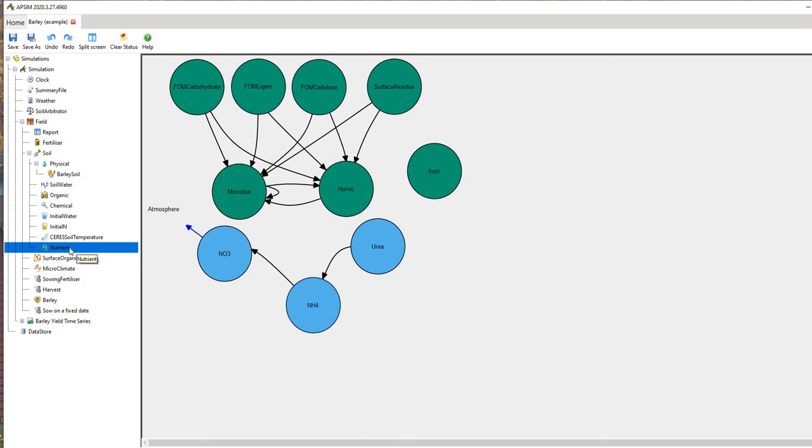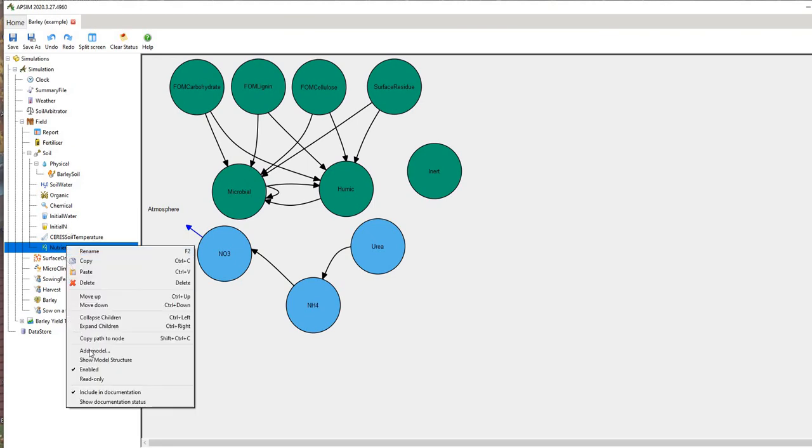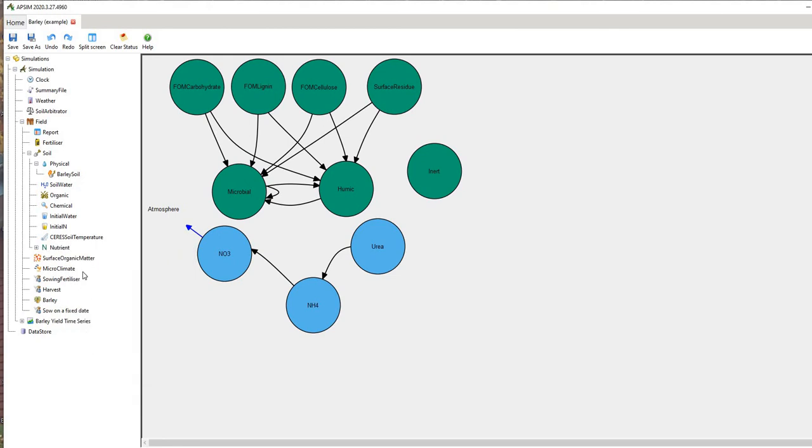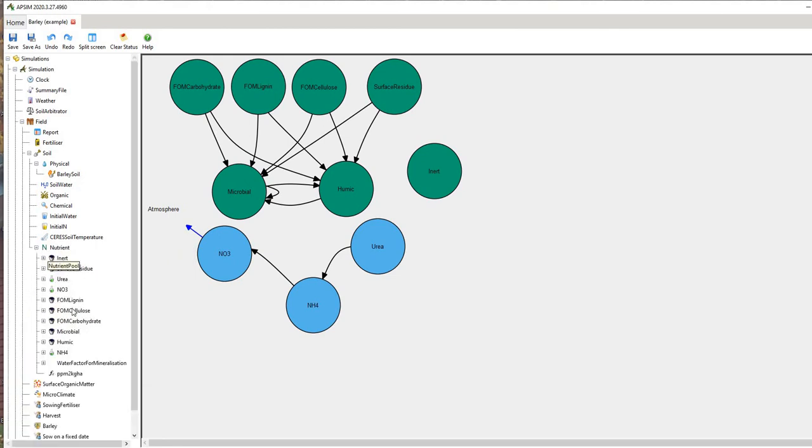If, for example, you want to look at the individual parameters in a soil, you can right-click and then go show model structure, and up comes this little cross here. And then you can hit that and it'll show each of the individual components. And so for the nutrient budget, it's showing the inert fraction, the surface residue, the urea, the nitrate, the fresh organic matter for lignin, cellulose and carbohydrate, the microbial biomass, the humic biomass, the ammonium, and various other parameters.